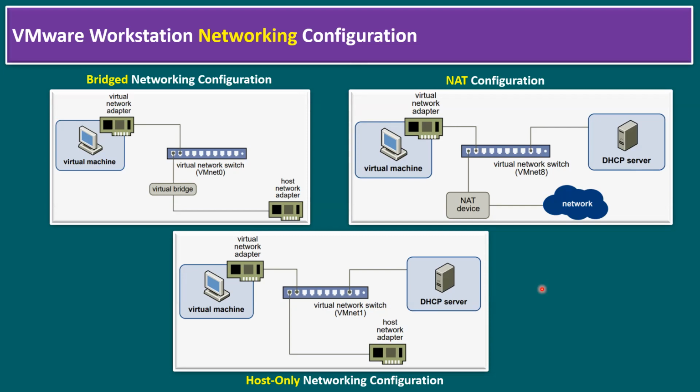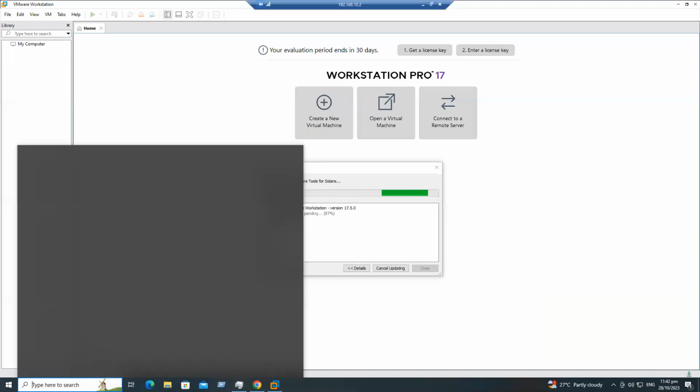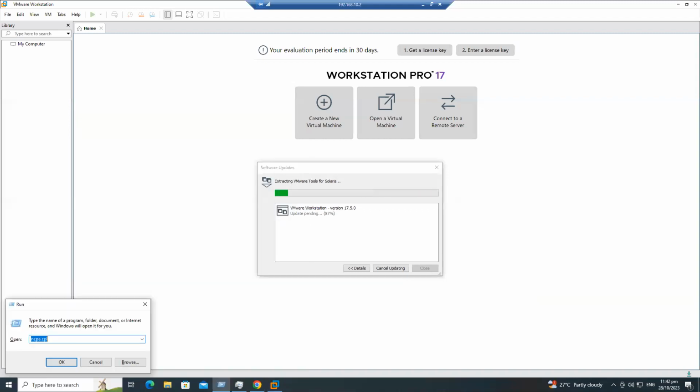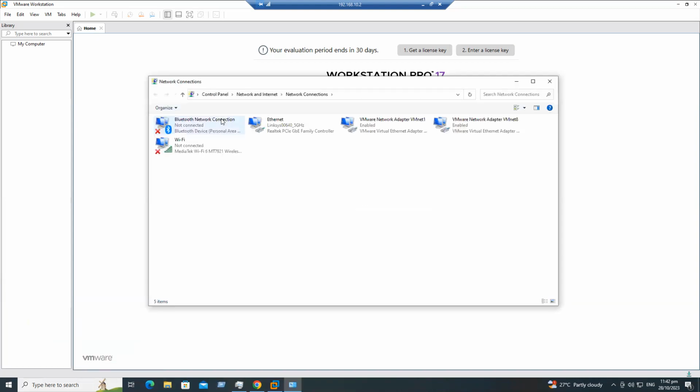We just installed VMware Workstation in our lab system. So just open network connections. To open network connections, go to start, run, and type the command ncpa.cpl. It will open the network connections widget. See, within the network connections widget, if we refresh here, we can see the connections VMnet 1, VMnet 8.